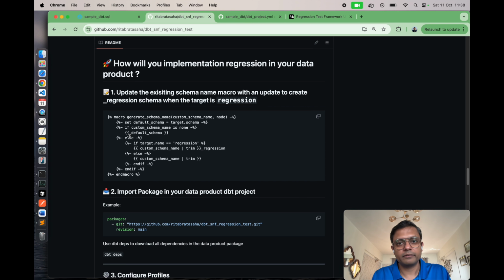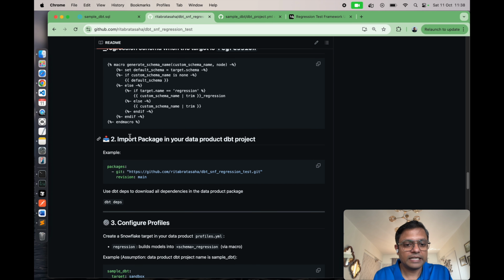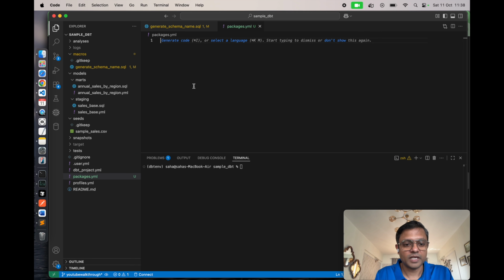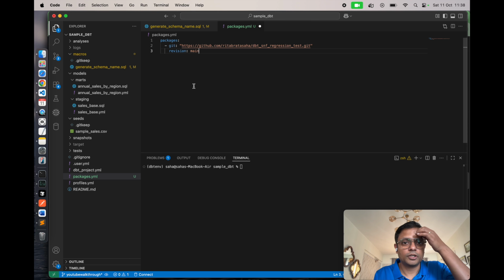I've got my macro updated. The next thing is I'm going to import my package, right? Because this is where the import is going to take place. So what I'm going to do is create a file called packages.yml and add this. So it is going to add a dependency with my GitHub repo.